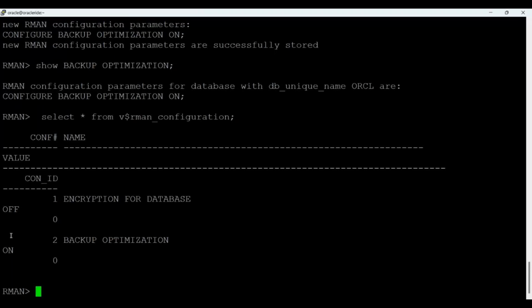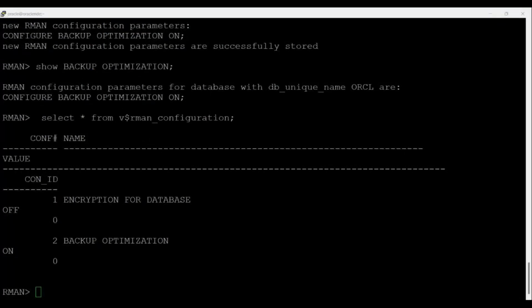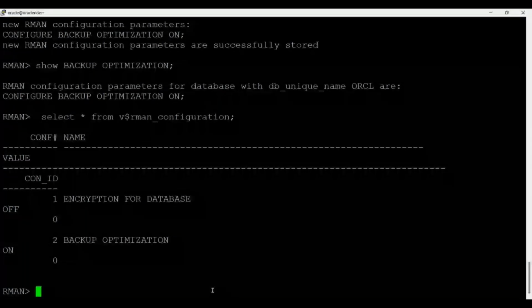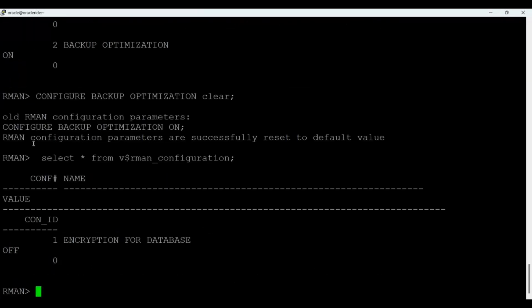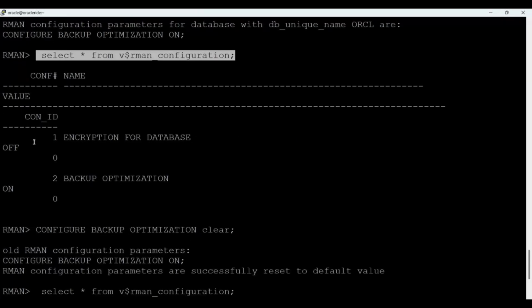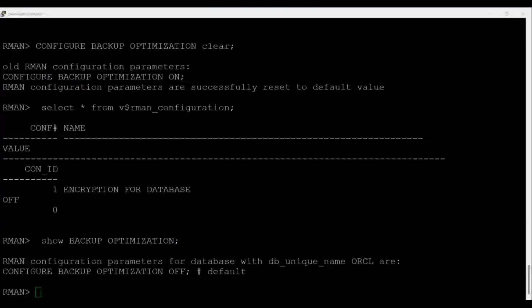Okay, now your backup optimization is on. Now I want to clear this setting. So we say configure backup optimization clear. Now if you check this view, it is gone. And also you can see show backup optimization, so your backup optimization will be off. Clear?